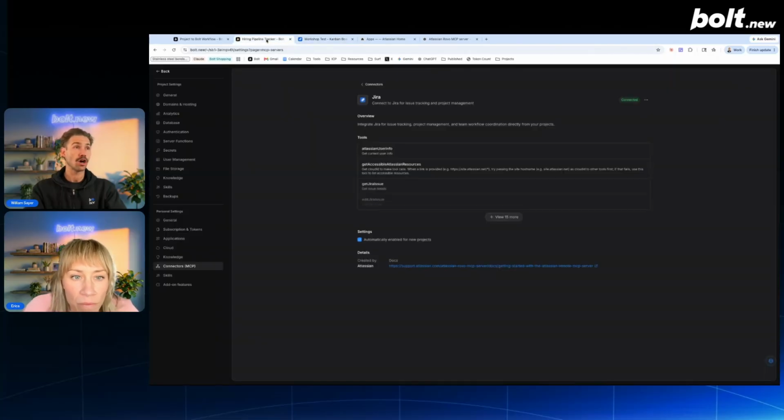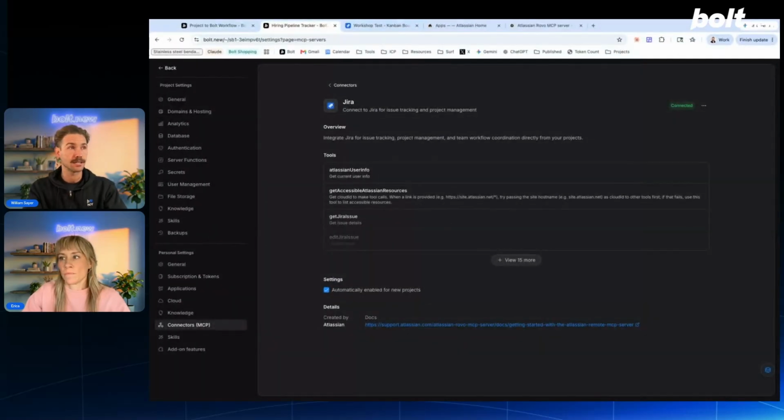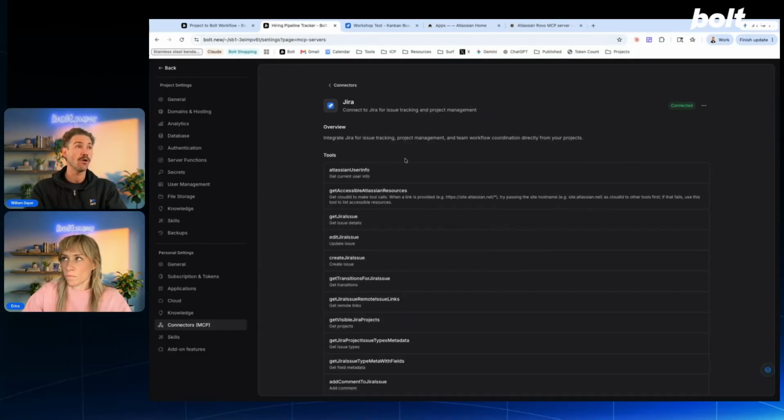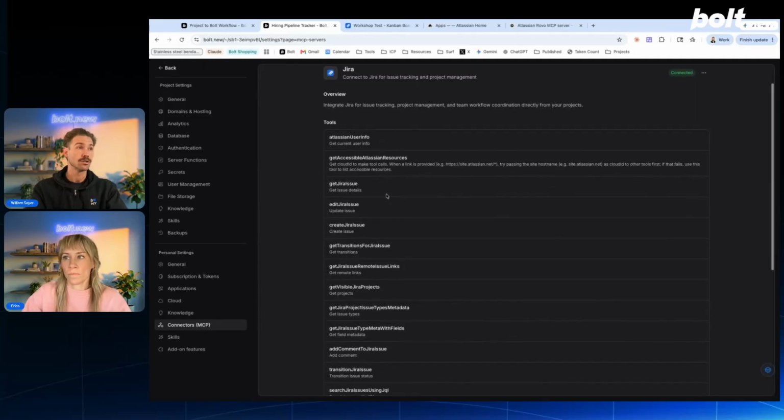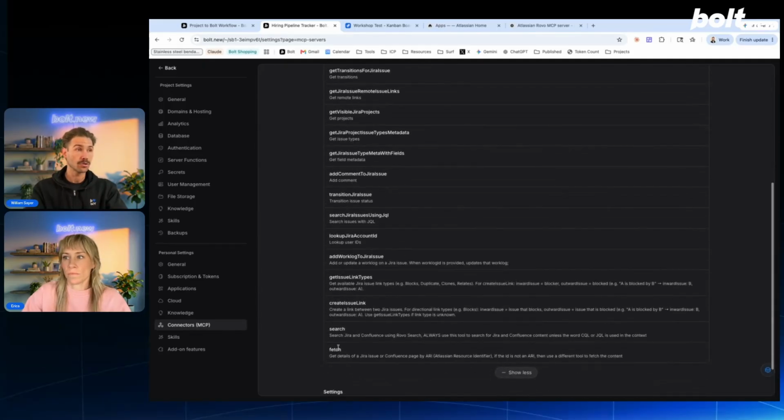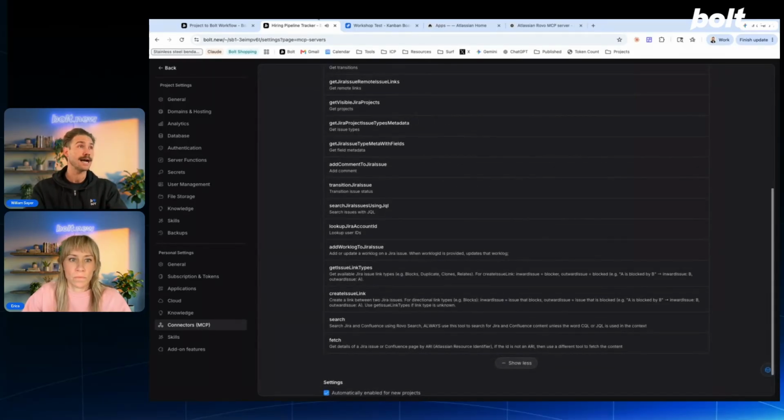If I open this project here, I may actually shrink this window. Hopefully it should be a little bit easier for you guys to view. Great. So now within Bolt, we see that JIRA has connected. It's got this connected pill along the side here. Now, what I want to point out is it has access to a whole variety of different tools. So basically, these are all the tools it's allowed to access.